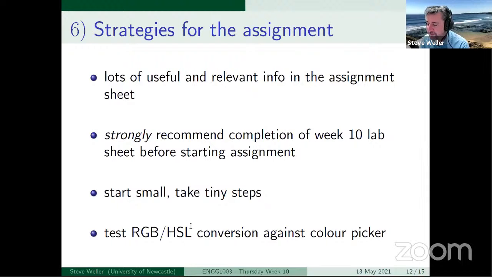I can say that when I read the assignment sheet that Brenton drafted, I certainly learned a lot of things, and I think you will too. So it really is lots of useful and relevant background information. You'll find yourself having questions answered that you didn't know you had, and if you get your teeth into the assignment, you think, I wonder why things are done that way, go back and refer to the assignment sheet. It is really helpful.